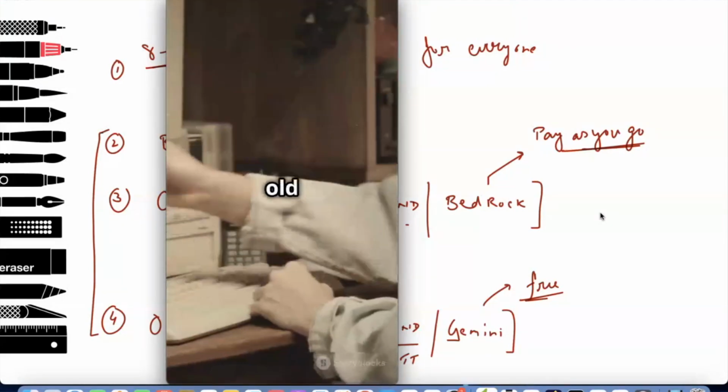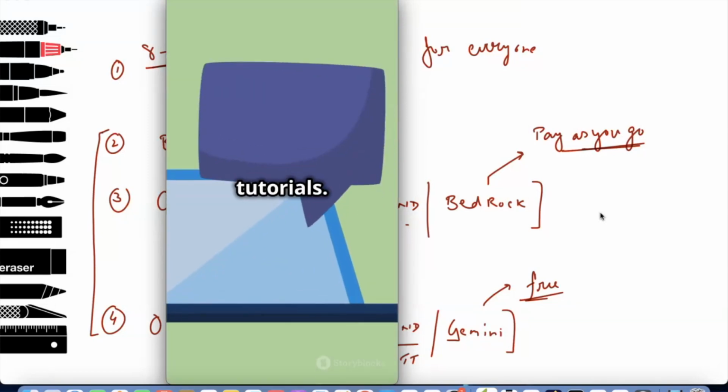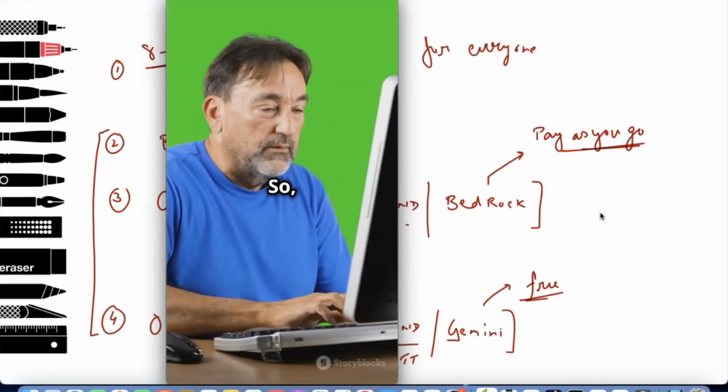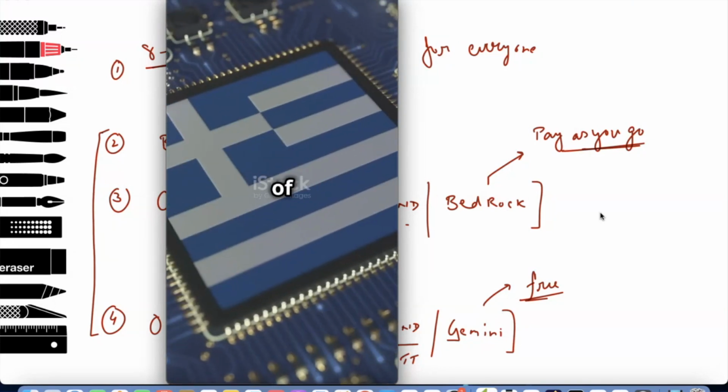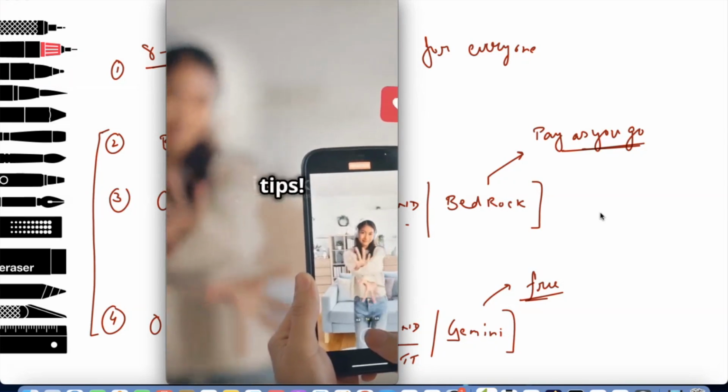Breathe new life into that old PC. Plus, the Linux community is amazing. Tons of support and endless tutorials. You'll never feel lost. So, what are you waiting for? Dive into the world of Linux and discover a better way to compute. Don't forget to like and subscribe for more tech tips.